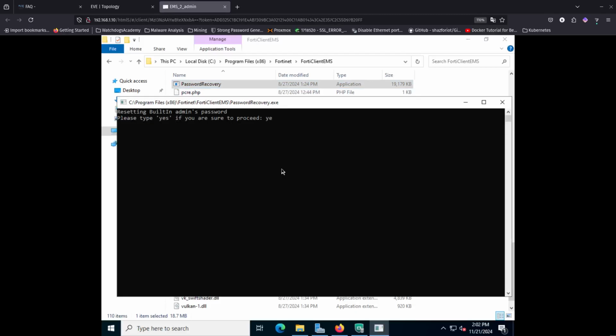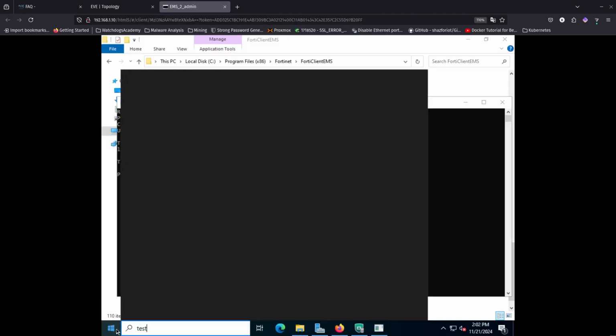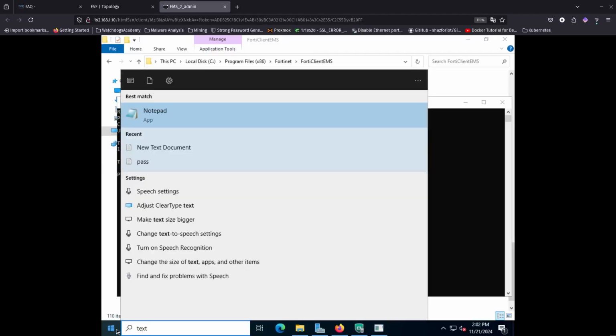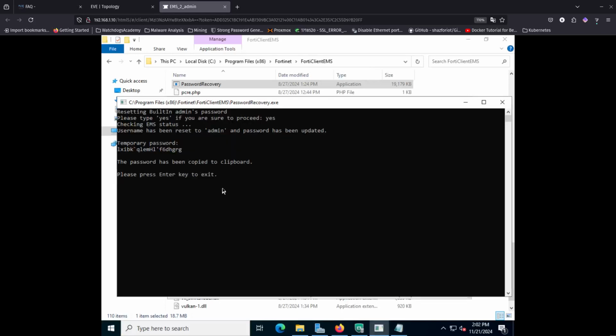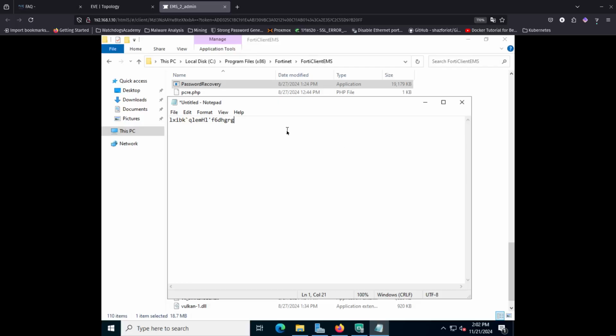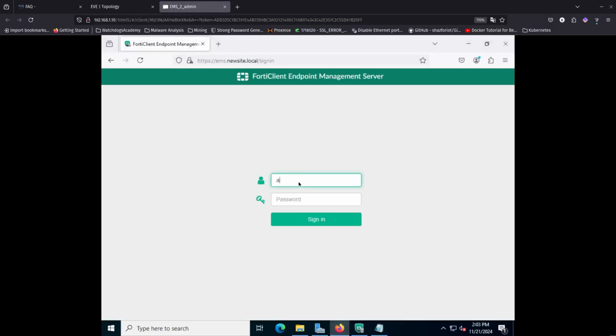and to proceed, we are going to say yes, and that's going to give us a temporary password to log in as the admin user. So let's go ahead and copy this, and I'm just going to paste it in a text document just to make sure that we get it. There we go. Looks like we got it, and then just press enter. So we got the password. Now we are going to log in with this temporary password as the admin user. So if we go here, go admin, enter the password.